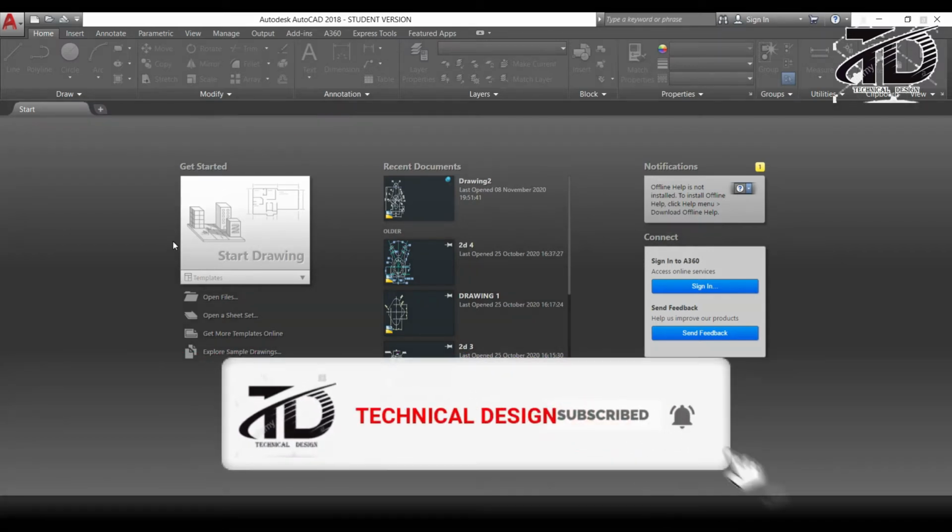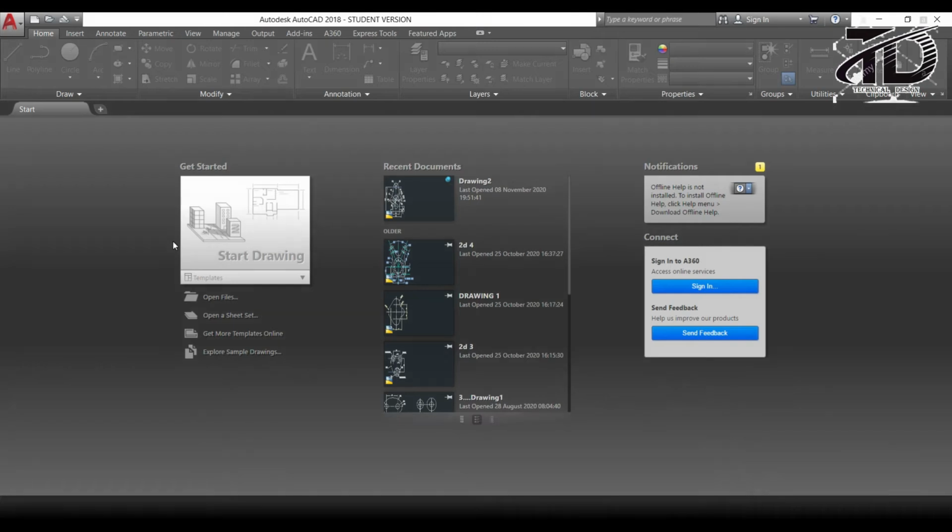This tutorial is for beginner users and today I will show you how to use scale in engineering drawing. If you are from a mechanical, civil or architecture background, then this video is for you. So don't skip this video.